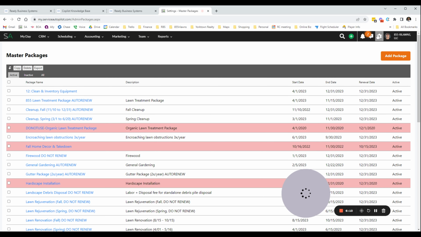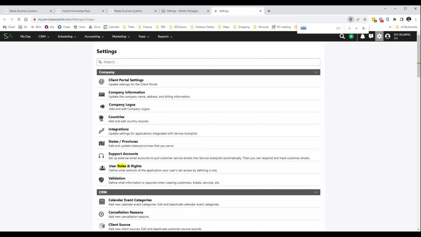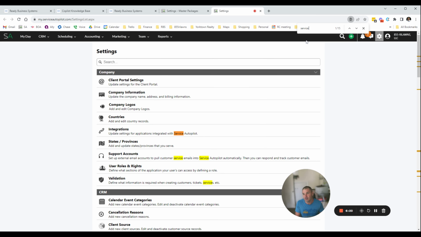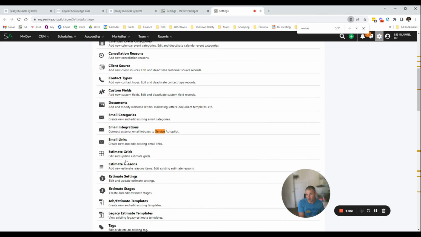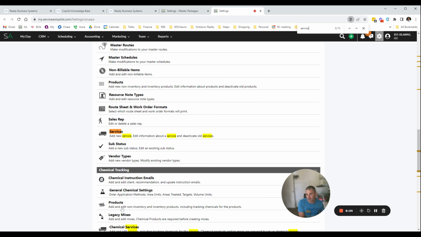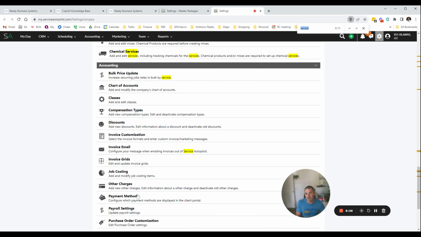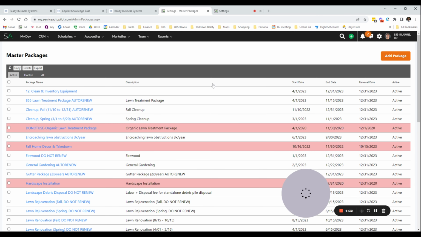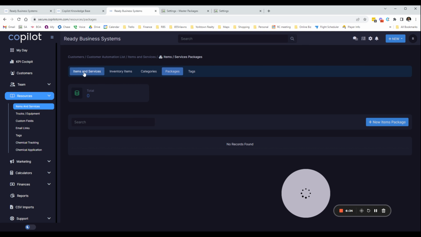Inside of Service Autopilot, you've got two different settings. One is for packages and one is for services. They're kind of on a top heading here, but I do like their organization better so far in Copilot versus Service Autopilot. I'll give them that. So we've got services and we've got packages, and there's a couple different packages too, like these master packages, master custom. It's kind of simpler here in that we have just different tabs. Their organization structure I am liking so far.